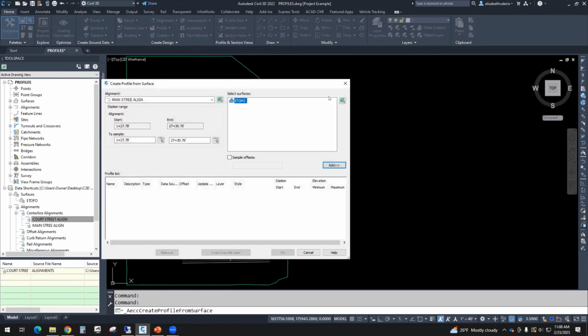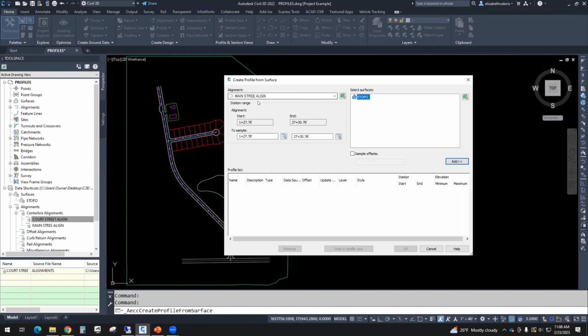So we'll have to do one at a time. We'll start with the alignment Main Street. And the surface that we have is our eTopo surface. On the right, you want to click Add. Once you click Add, you'll see the data shows up down at the bottom here. The style is set to existing ground. That's correct. If you click OK, nothing will happen. It will just store this information.